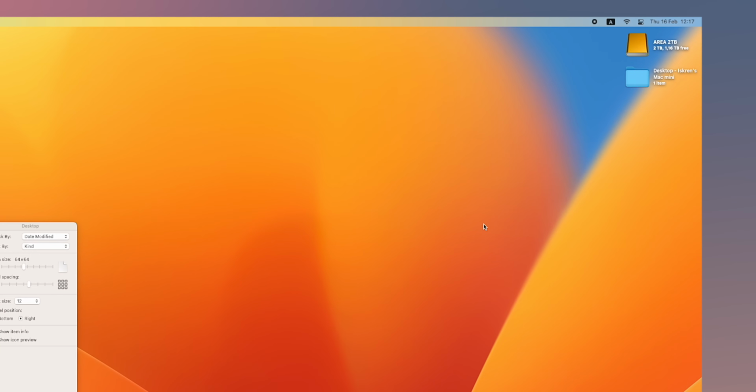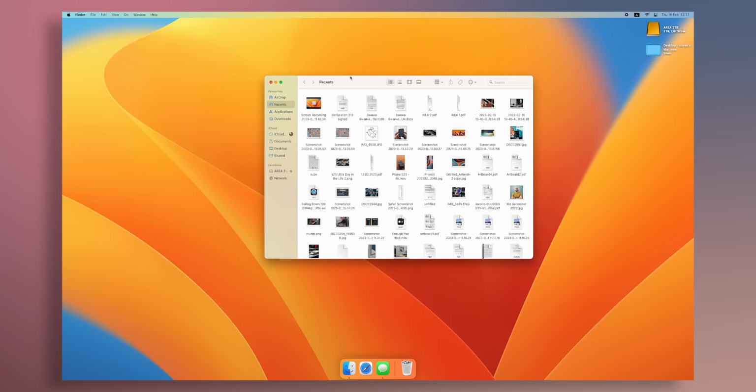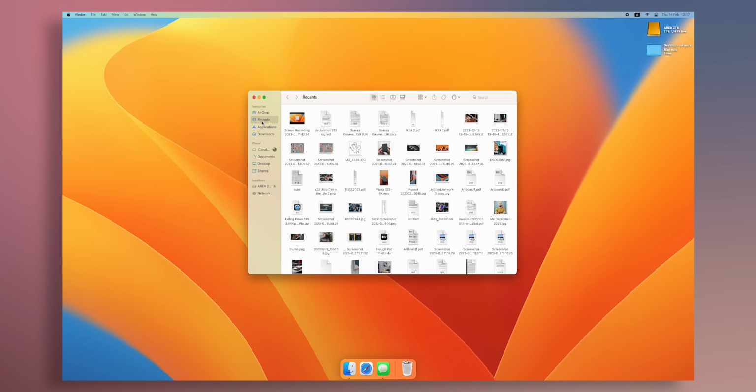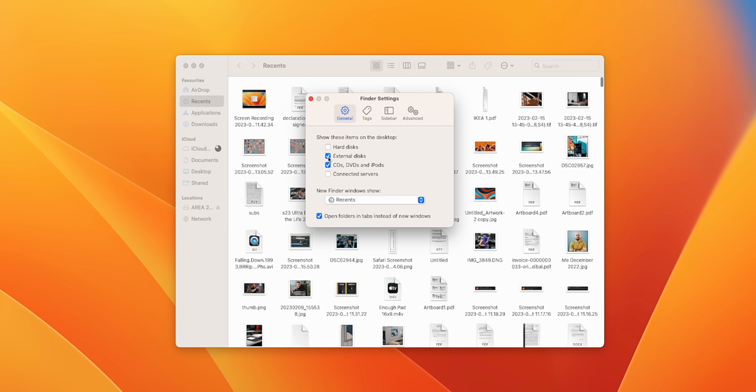I will enable show item info because sometimes this is useful if I'm glancing at a file real quick. And then I will open Finder. And look at this mess. Oh my God. Let's start with the sidebar. I'll go to Finder settings. I will disable external disks on the desktop because I can easily see them in the sidebar. Same goes for CDs and DVDs and things that are mounted.